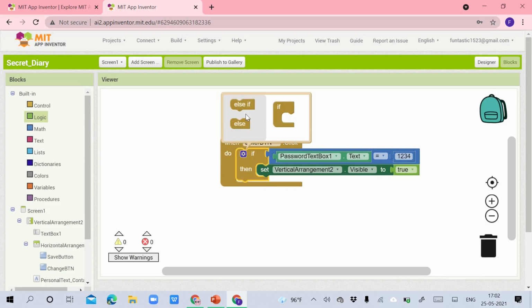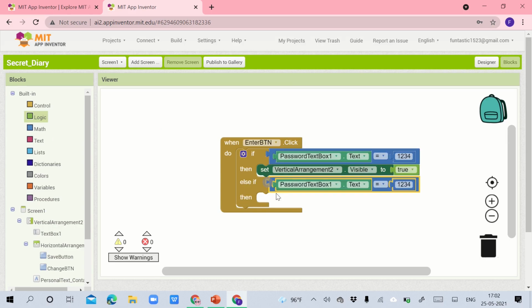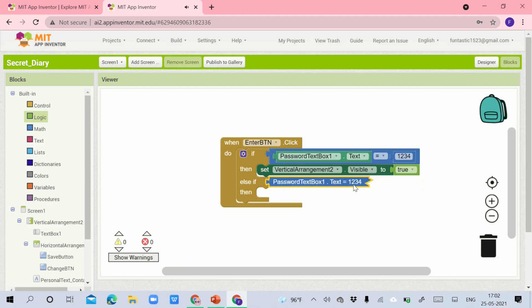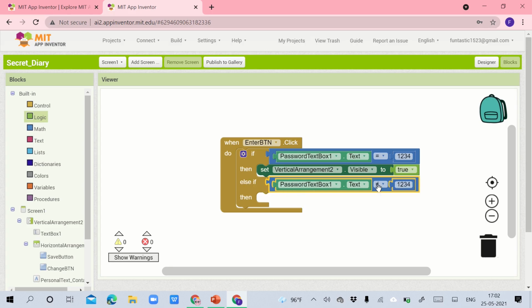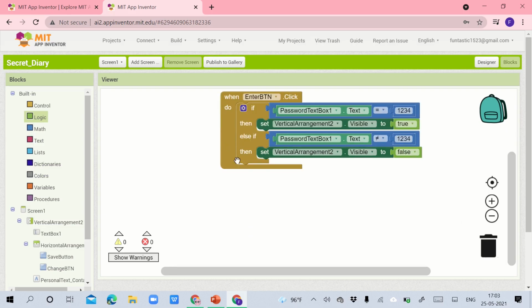You're gonna go to the settings, click on it, and you say else if. Else you just click on this and say Control C, Control V. Again, click on this. When you say this equal to, you change it to not equal to. So you're saying if the password text box 1.text is not equal to 1234, then you again Control C, Control V, and you put it here. You say it's now visible. It's gonna be false. Okay. Now it's done. This part is done.